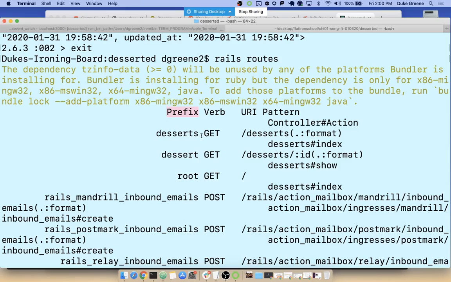So we have a prefix not of cats, but this route is desserts, right? So we have desserts is the prefix that we use for index. Why? Because we're gonna see a lot of desserts there, right? Dessert to see one dessert, right, for that route.